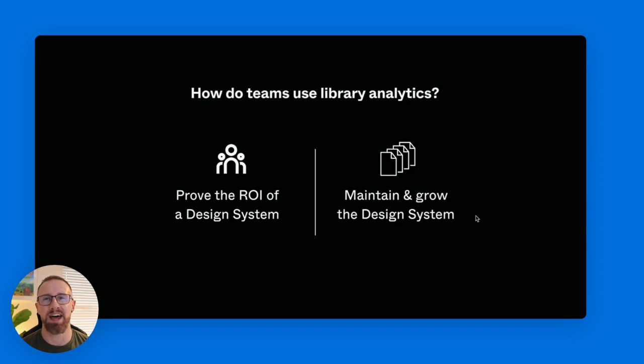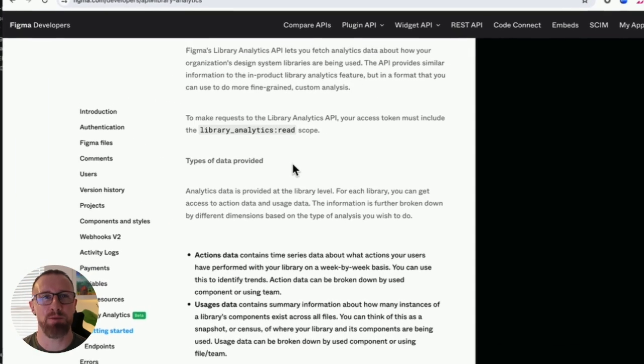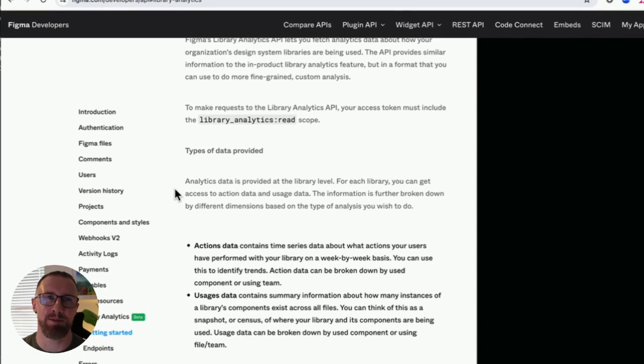The new Library Analytics API is available to our enterprise customers and enables them to extract and download detailed, granular information about design system usage over time across their organization for further analysis and visualization. So the API is fully documented on our website, figma.com/developers, where you can find information about all of the endpoints and functions and expected output of the API available for your developers.